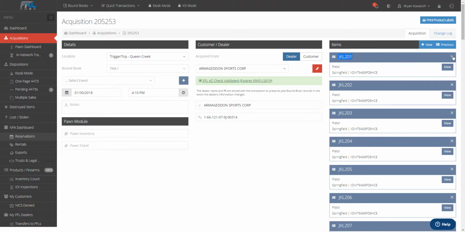JKL201. So first things first, I want to come over to the upper right-hand corner of that particular item. And there's an X there. If you don't see an X, it is because you don't have the correct permissions to remove a firearm from the system. So let's go ahead and click delete.